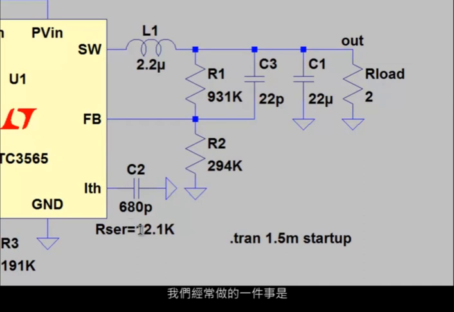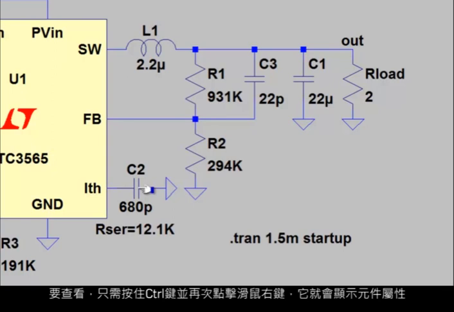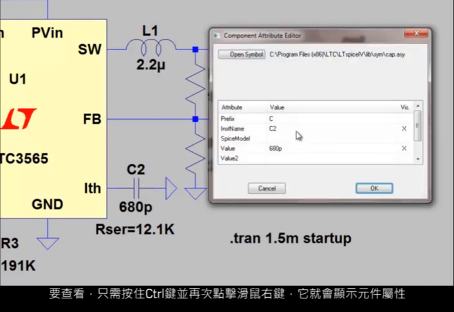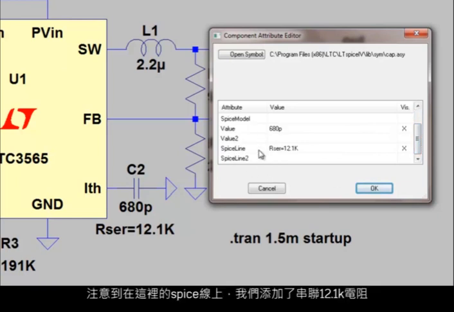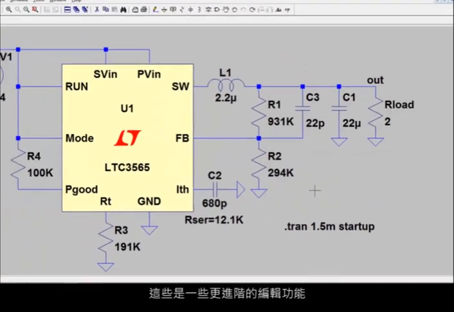One thing we do often is, rather than model a resistor in series with this capacitor, we'll actually encapsulate that series resistance with the model for the capacitor. And to view that, all you have to do is hold the control key and again right mouse click, and that'll give you the component attributes. You can scroll through that, and you notice that on the Spiceline here, we've added an R series 12.1K, and we made that visible. So those are some more advanced editing capabilities.